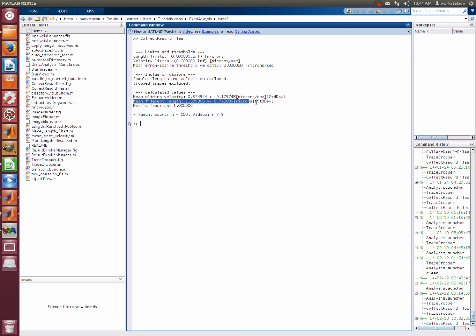And here the mean filament length. So this is calculated from all the videos that were included, and the motile fraction as well. We'll also get to that in a moment. And also the overall count of filaments that are in the results that we're working with, and the count of videos, which is 8. So we didn't have to go into any spreadsheet work or anything, but we just get the values out of here.